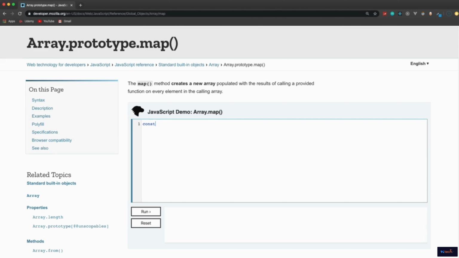So let's say we have an array of numbers. We'll just do 1 through 5, and then let's create another variable called array2.